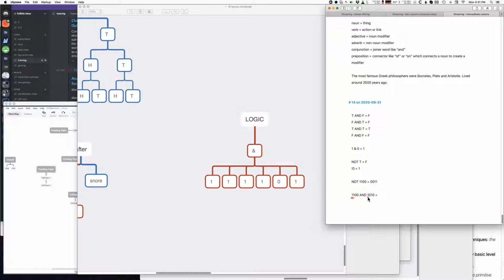So the first answer uses the first digits. What do we get? That's gonna be a one. And then what's the next one? It's gonna be a zero, and then a zero, and a zero.